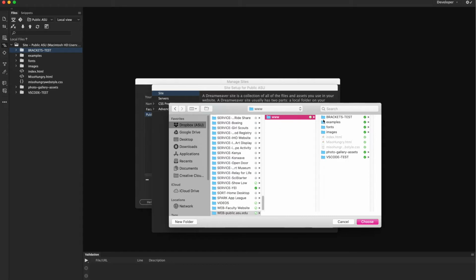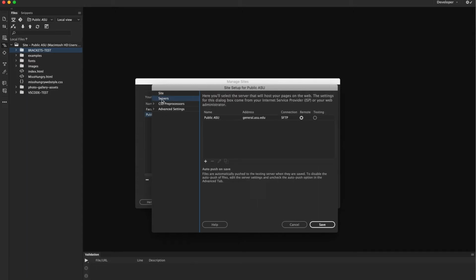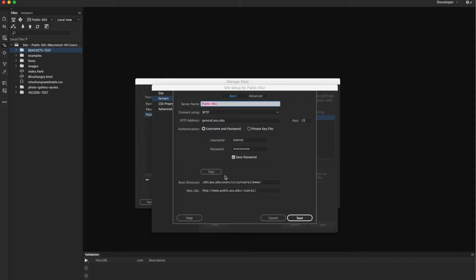All right. So go ahead and choose that folder, the www, and that will now be set as your root folder. Let's go ahead and click into this second tab here that says servers, and you're going to go ahead and hit the plus sign to add a new one. I of course already have this, so I'm just going to click into it.